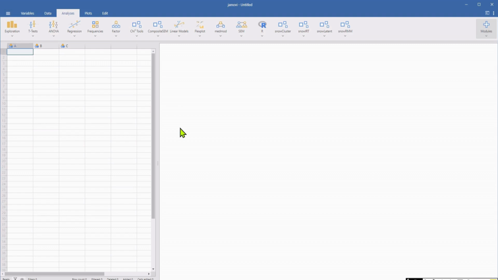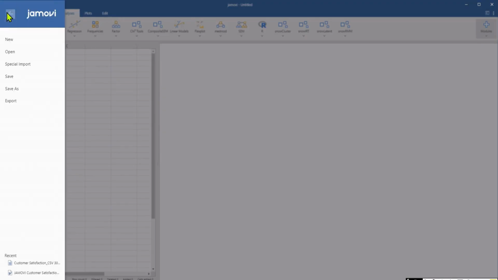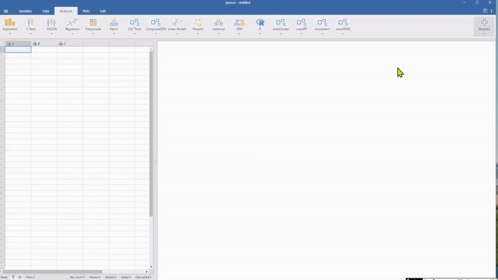This is a very user-friendly software to use. So quickly let us start and learn the important features of Jamovi. First of all, we have to import the data. You click here on the left side and then you click on new. When you click on new, a new sheet comes up. In this new sheet, we have to import the data.